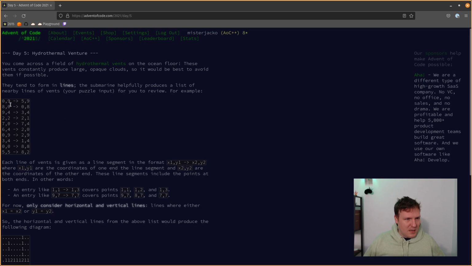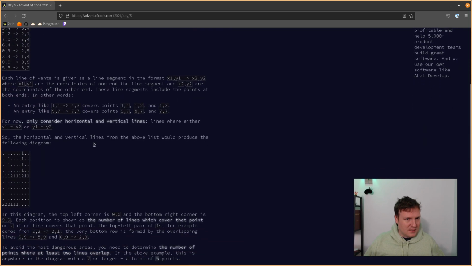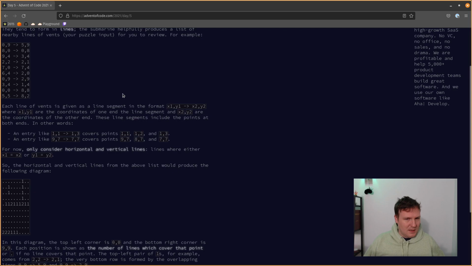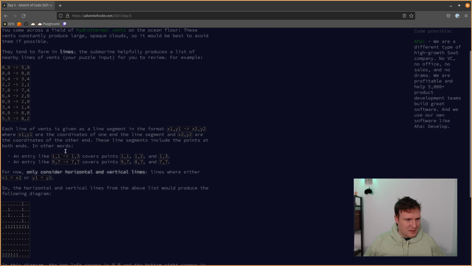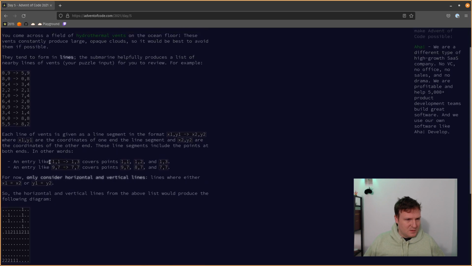All right, so they form lines. Here are the coordinates: X1, Y1 to X2, Y2. So 1,1 to 1,3 covers points 1,1, 1,2, 1,3. Okay.